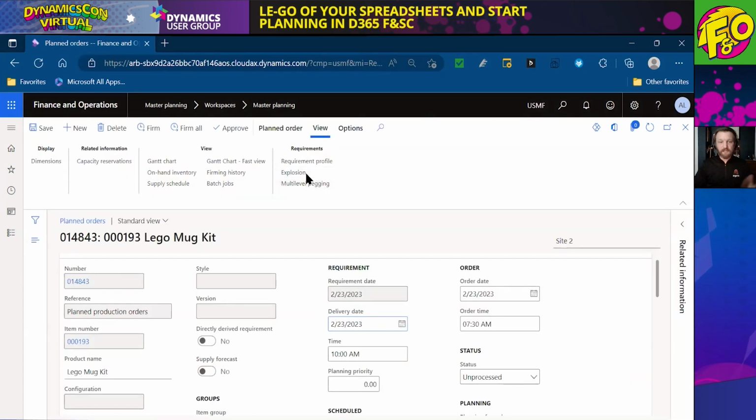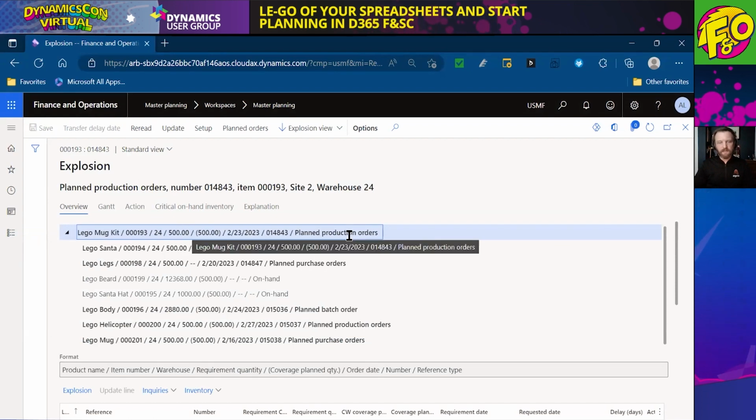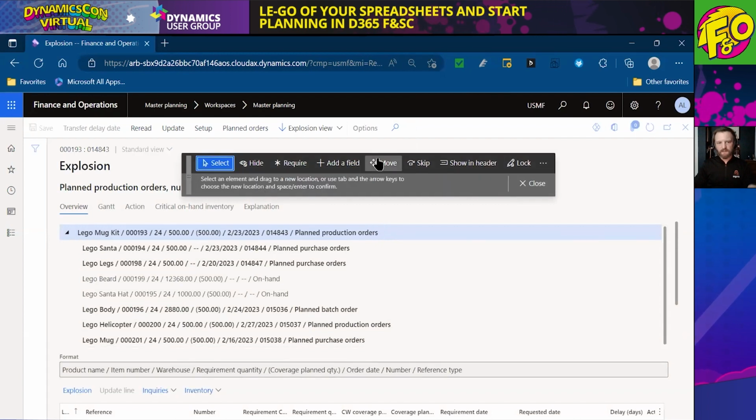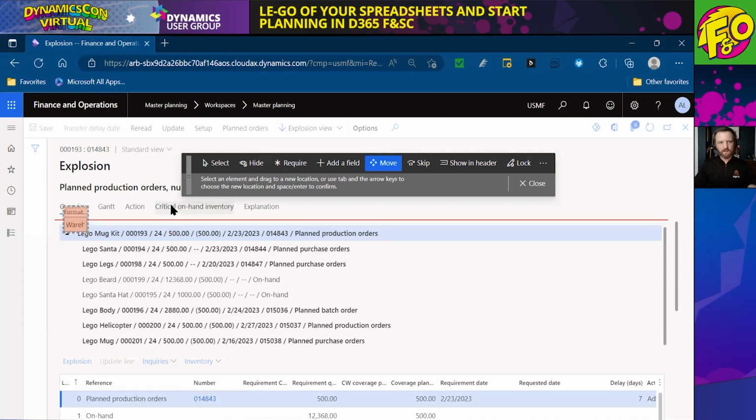Really what I want to look at is the explosion. I mentioned that can show a lot of information. So we know we have a planned production order to make 500 of these. And this is another one of those screens that when I look at it, it's kind of messy, a lot of information. So let me step back. Let me personalize this screen. I want to make it a little bit easier for me as a planner to understand it. So one of the things I'm going to do is take this description and drop it up here.